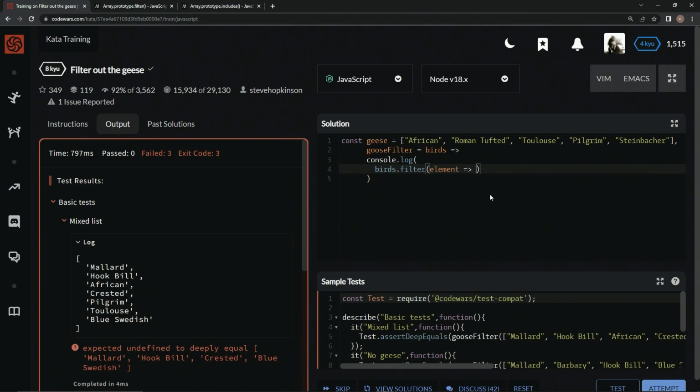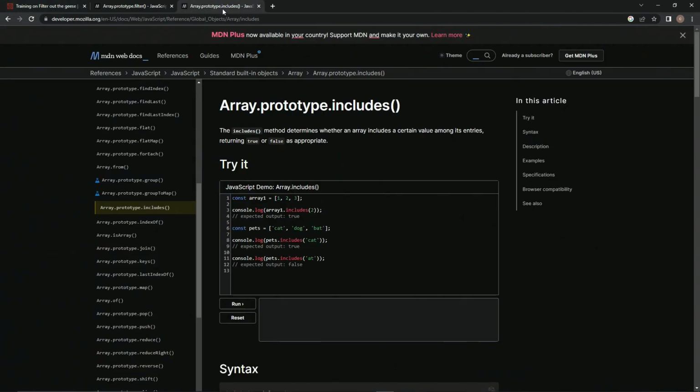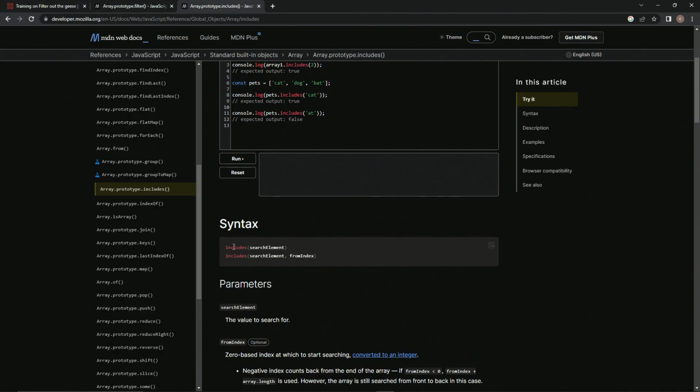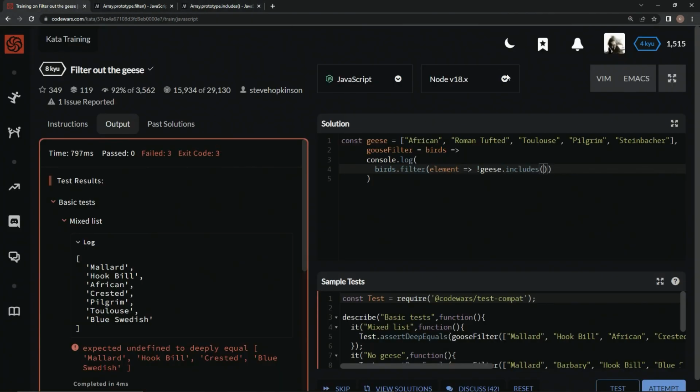So we're going to say we want it to be not geese.includes. And if you don't know about the includes method, the includes method determines whether an array includes a certain value among its entries, returning true or false as appropriate. So the syntax for this is going to be whatever.includes. So geese.includes and then the search element. And the search element will be element.